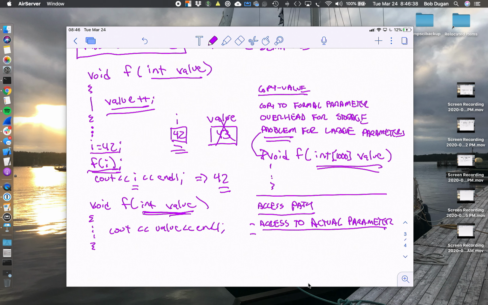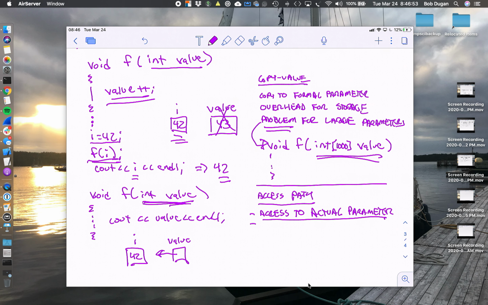So let me show you what I mean by that. So value is a reference to I. Okay. And there's some syntax that hides the fact that it's a reference. Okay. So if we're just doing cout, this works out really great because using the reference to I, we just look at its value and we're good. We print out its value.